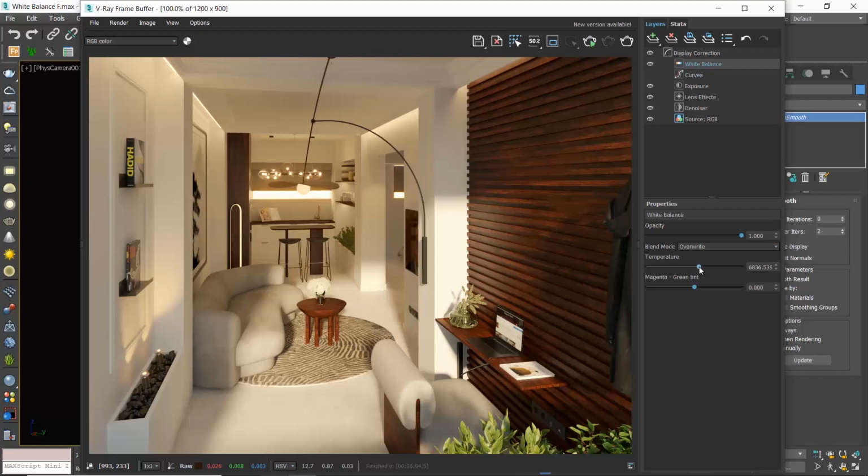So, if I slide to the right, my image gets warmer, while if I slide to the left, my image gets cooler. Setting the correct white balance can be tricky because we are usually affected by our own aesthetic perception. So, what we need to do is to choose a neutral reference. What is a neutral reference? Check for the white parts in your scene.